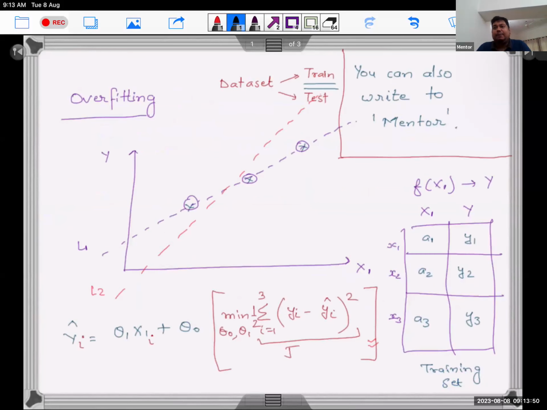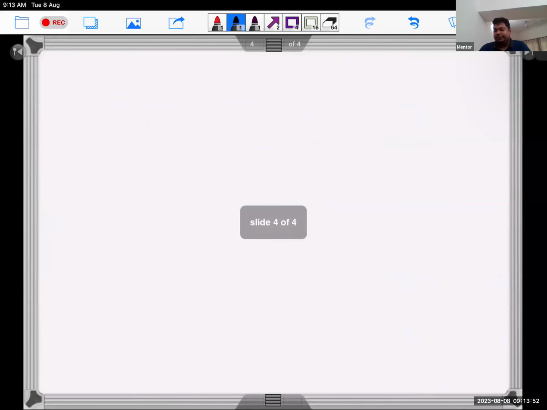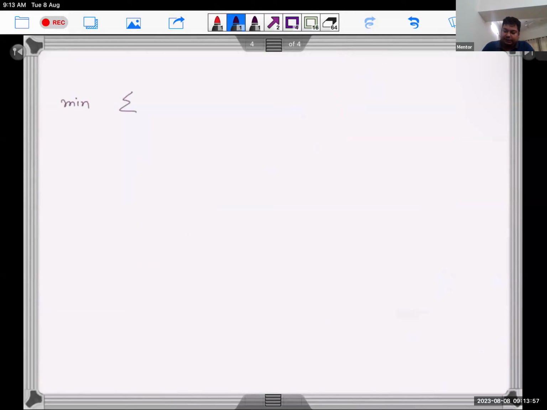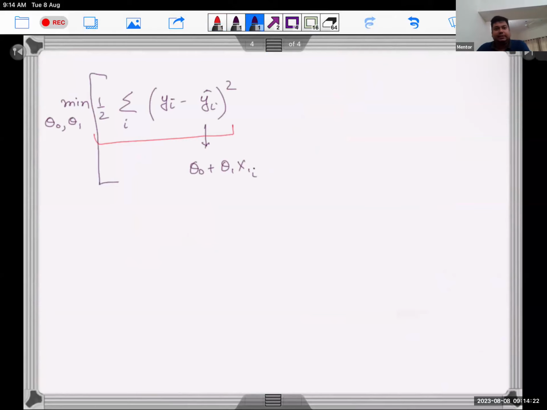So what is meant by this penalty? The penalty is a very simple concept. Since we are trying to minimize this function, (yi minus yi hat) whole square, you can have 1 by 2, 1 by n, anything outside. Currently, we are trying to minimize this. I'm taking just a one dimensional example, where yi hat is theta naught plus theta 1 x1 i.